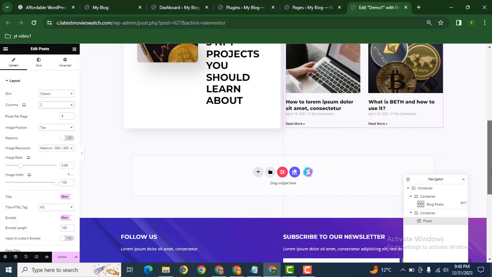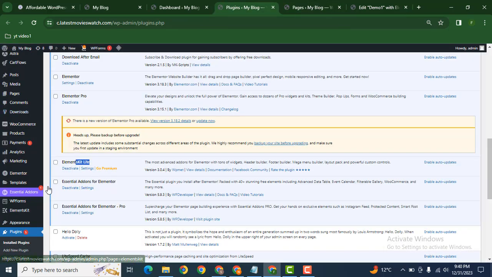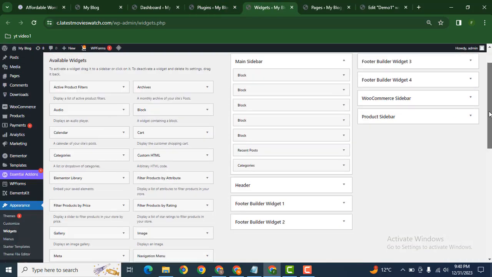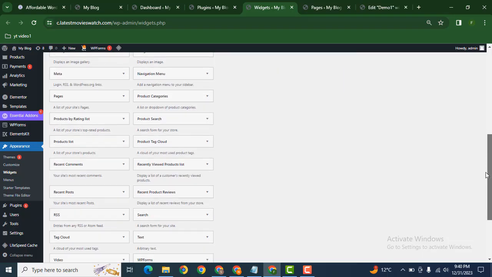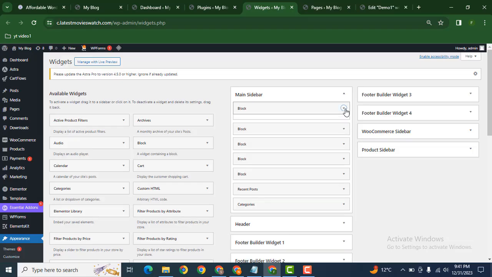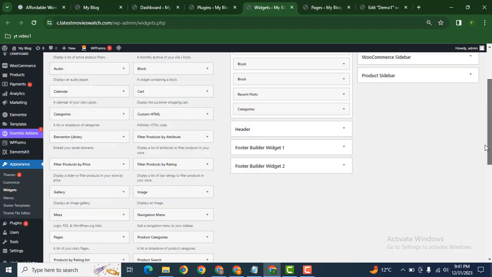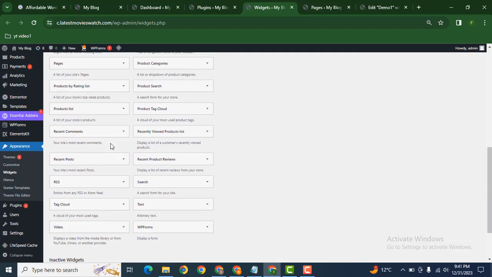If you want to add recent blog post on the widgets or sidebar, how you can do that? Just go to appearance, then widgets, and after that here you can see recent post option. Just you can add anywhere. You can delete these from the sidebar, then you can add here recent posts.